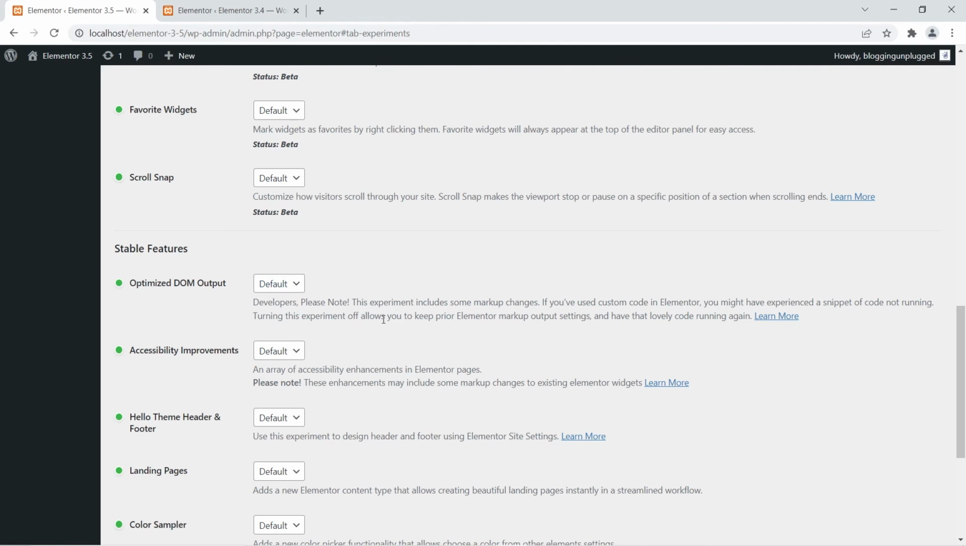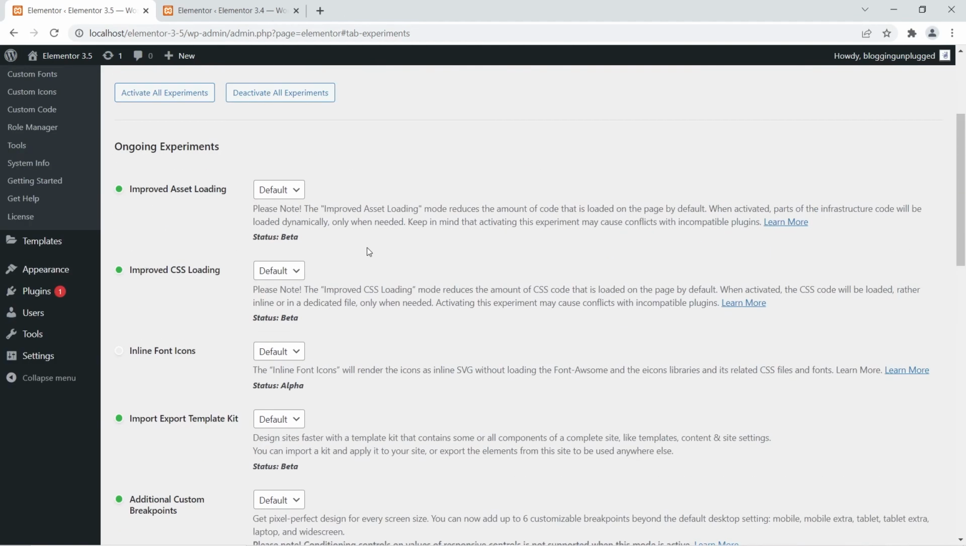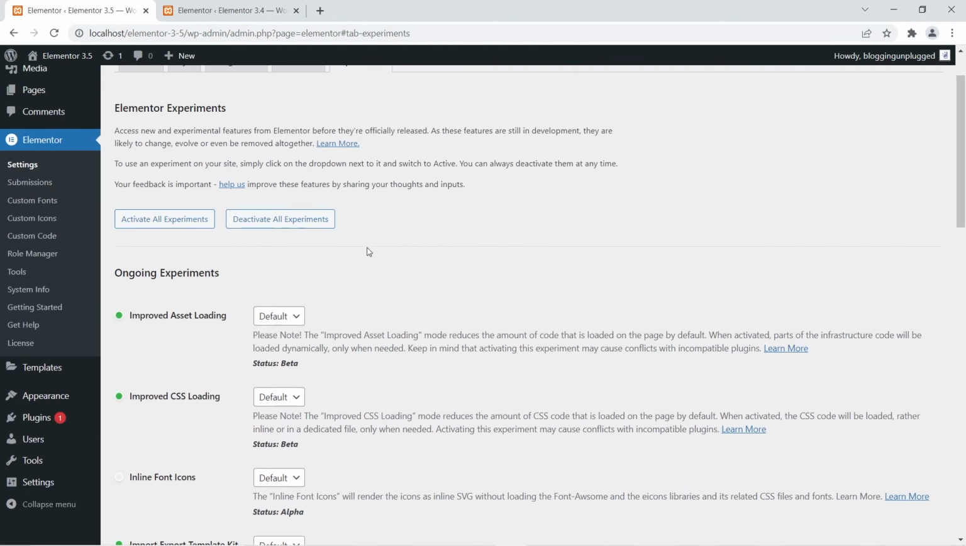Now the benefit of this categorization is, in case you are not familiar with what to do with what feature and you want to activate some features, then you know that stable features are relatively safe to activate, while the ongoing experiments may not be that safe to try. So this is another change.